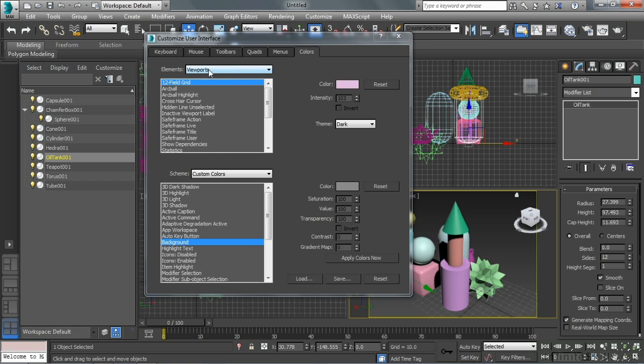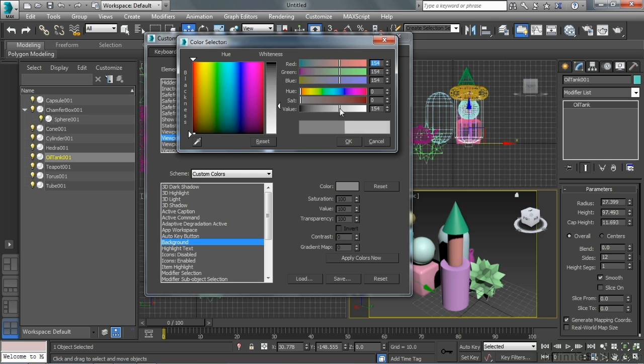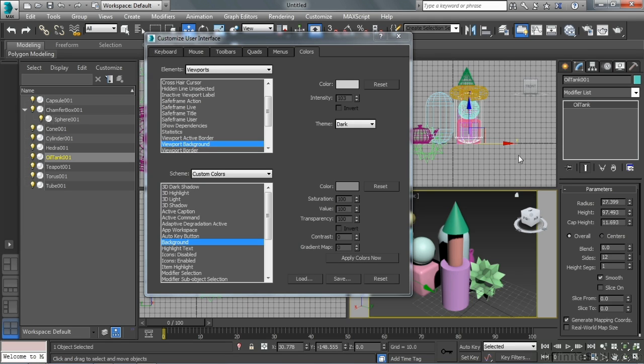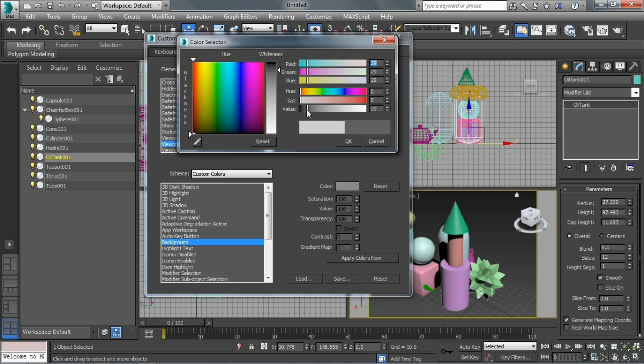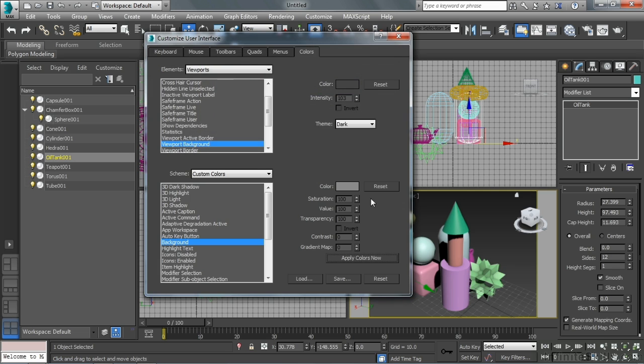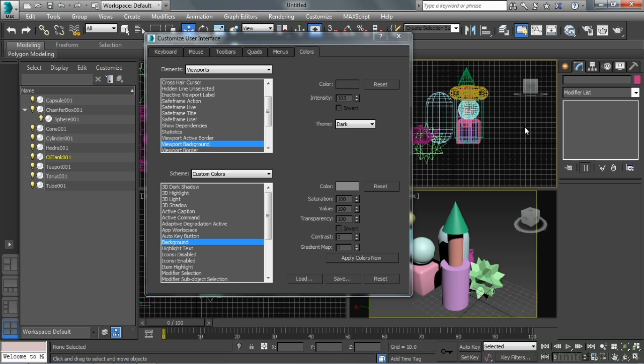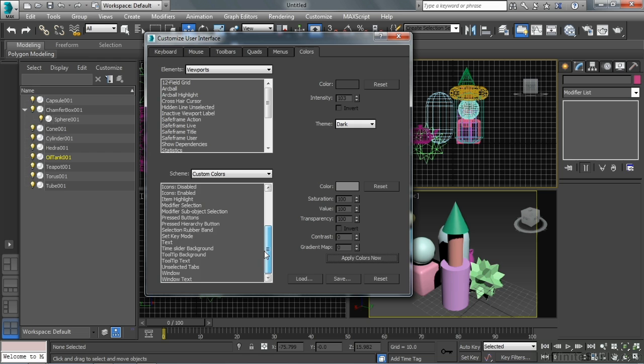If I go under my viewports and go down to my viewport background, sometimes I'll make that lighter if I'm doing classroom presentations, because on a projector screen, having that background a bit lighter can actually be kind of helpful. Now, depending on the type of geometry I'm working on, sometimes it's better to have that even darker. So if I make my viewport background really dark, then that geometry in the grid tends to pop off of it very nicely. So if you play around in here, you can adjust the colors of just about everything. So there's not too many limits as to what you can actually customize.